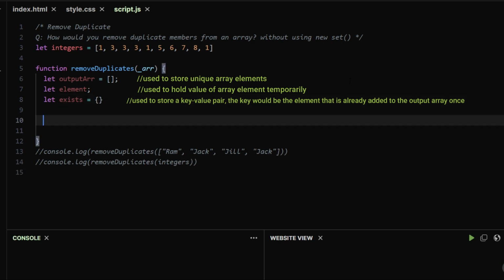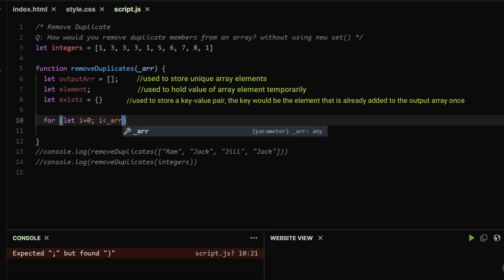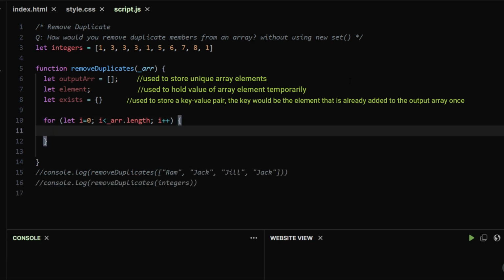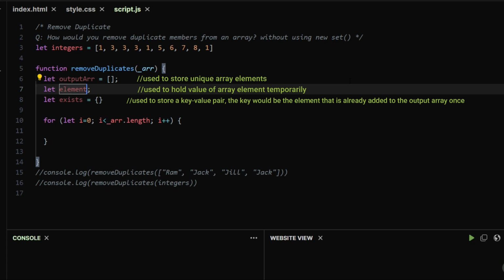Now we will create a for loop to traverse through the input array. Then we will store the current array element in the element variable.